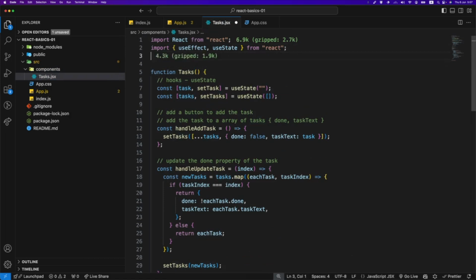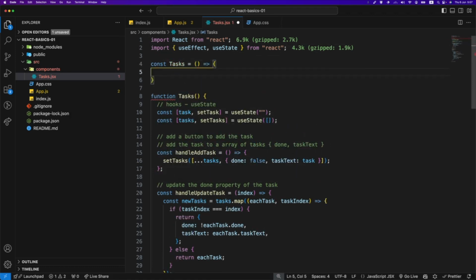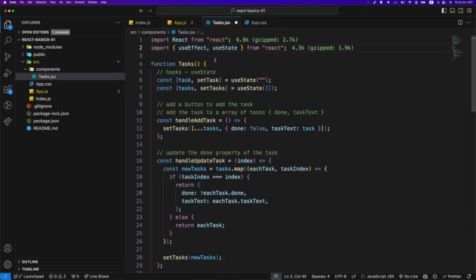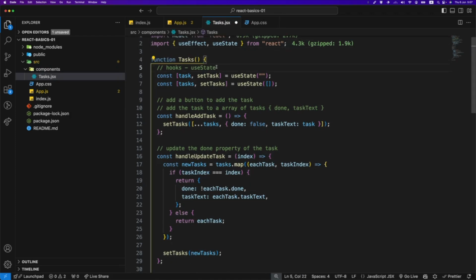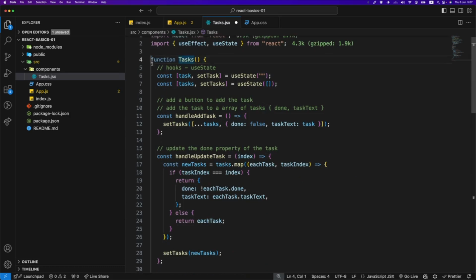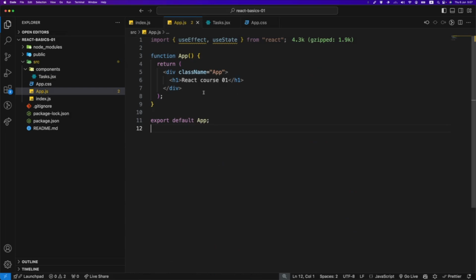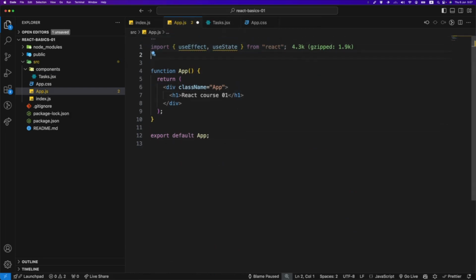There are multiple ways you can do this. You can say const Tasks and create it as an arrow function. You can make it a named function. There are multiple ways you can do it, but just for now, to make it standard, we'll do function Tasks and then export default Tasks. I'm going to be importing that, and I'll say import. I import Tasks. As I type it out, it will give me an autocomplete. So I'll click on that Tasks.